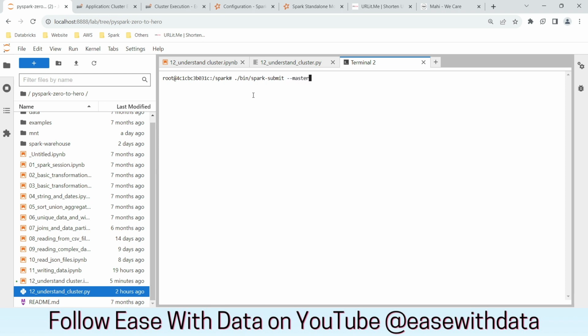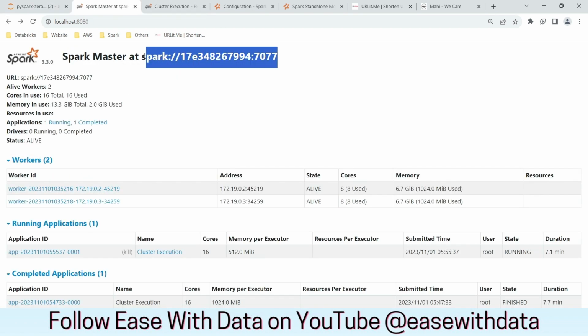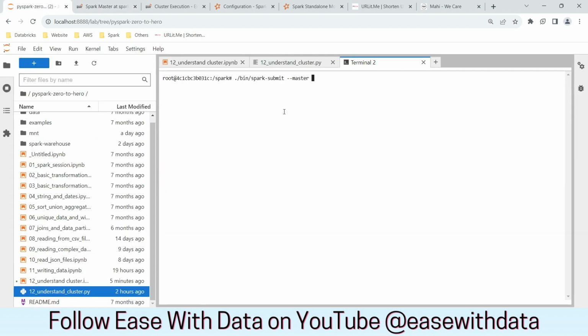The first one will be the master. In our case, this will be the Spark cluster. So I'll go back to the Spark cluster, copy the Spark master location, and put it as master.